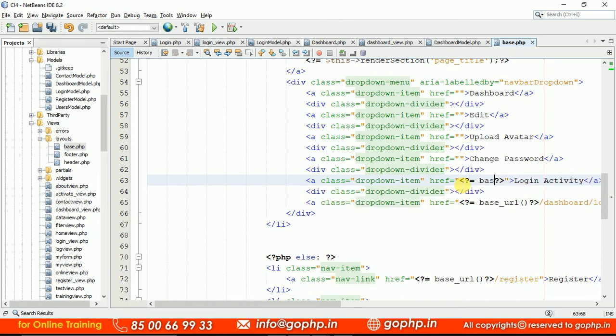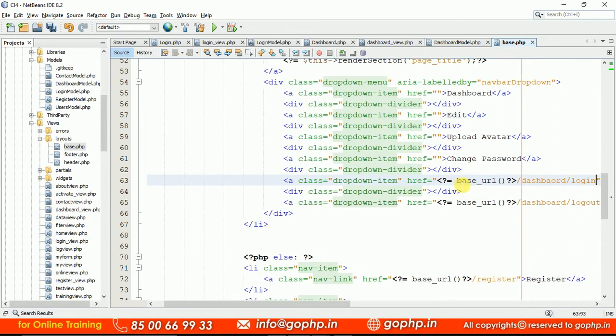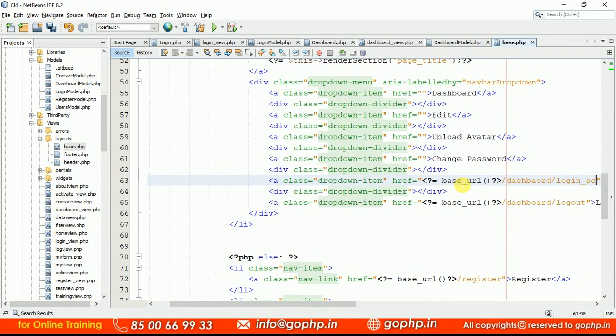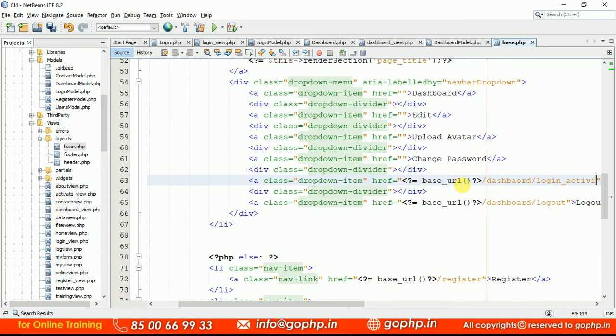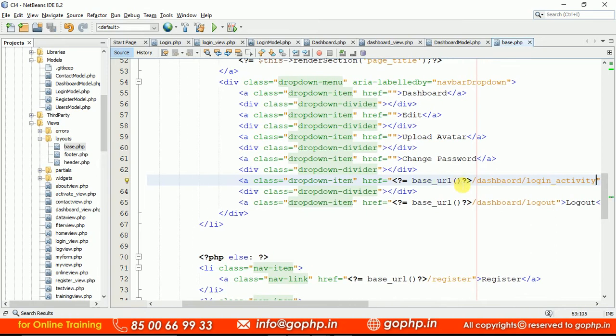base URL. So I mean, when you click this, we have to go somewhere, right? So I'm going to dashboard controller, and let us define a function called login activity. My function itself is login activity. So this is the function I'm writing. Later we can give some search engine friendly URLs by using routing concepts. Don't worry, right now I'm giving like this.